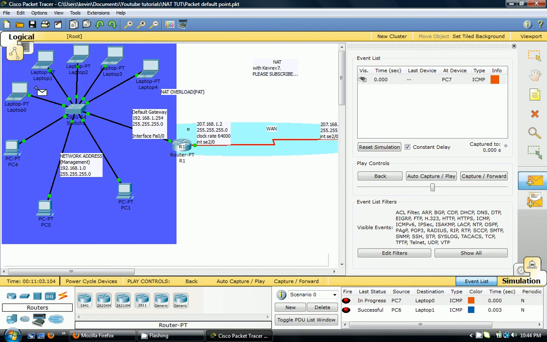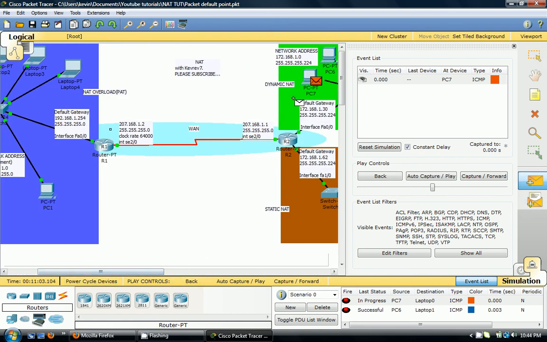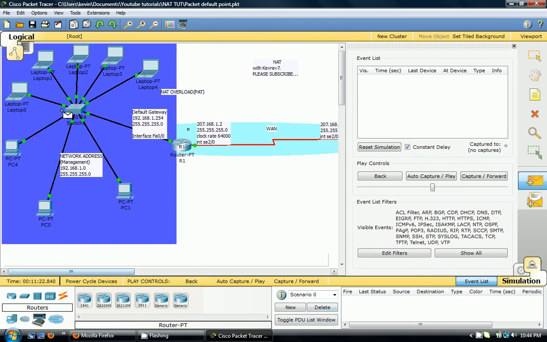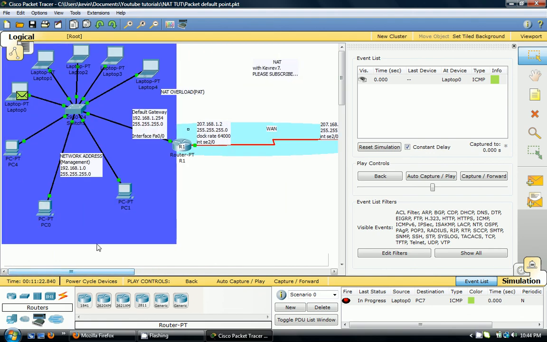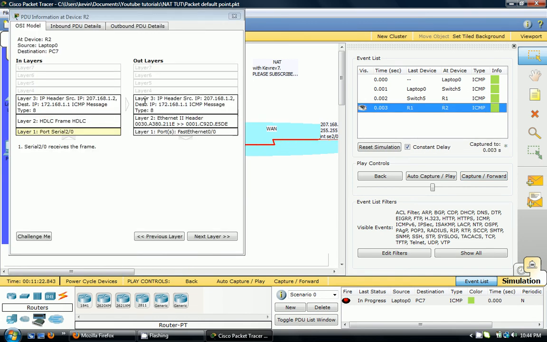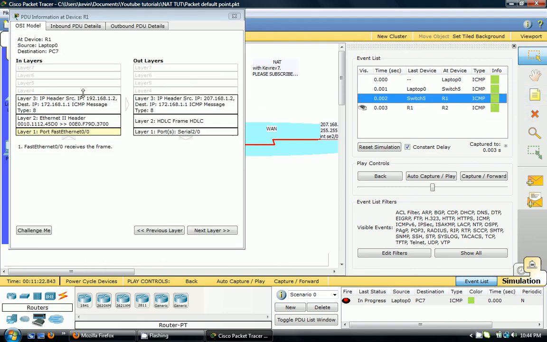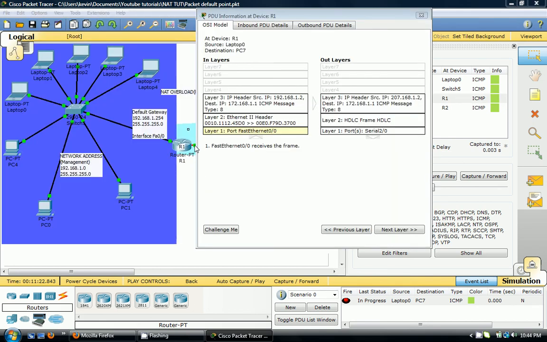Okay, so let's have a look here quick. So let's send a ping from here to, oops, let's delete those quick. So here, delete, just delete. Okay, so send a ping from here through to this PC over here, and capture forward, and it changed it, came in, oh sorry, let's look at this one, came in with the source of the actual PC's IP address, and it changed it to 207.168.1.2, which is the IP address of this interface right over here.